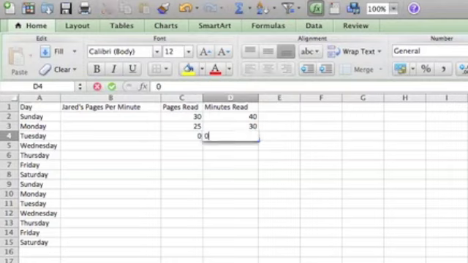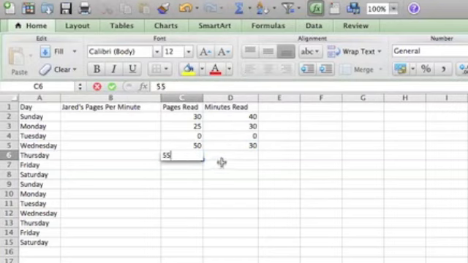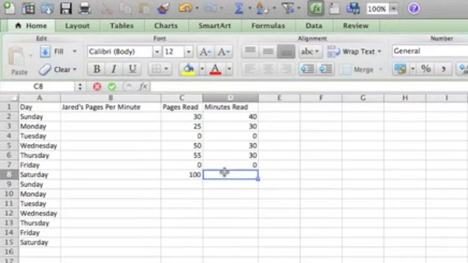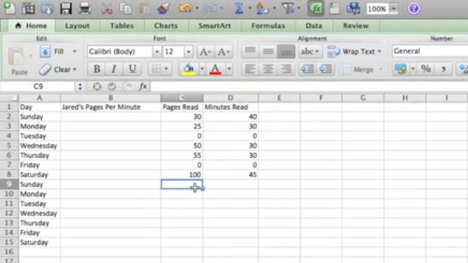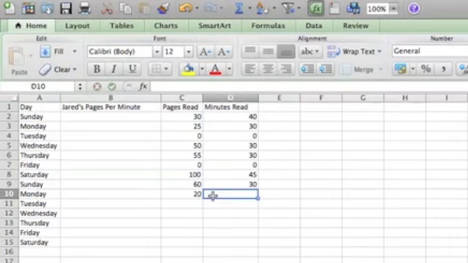On Tuesday, I didn't read at all. On Wednesday, I read 50 pages, and I read for 30 minutes. I read 55 pages on Thursday, and I read for 30 minutes as well. On Friday, I didn't read. On Saturday, I read 100 pages, and I read for 45 minutes. On Sunday, I read 60 pages, and I read for 30 minutes. On Monday, I read 20 pages, and I read 40 minutes.